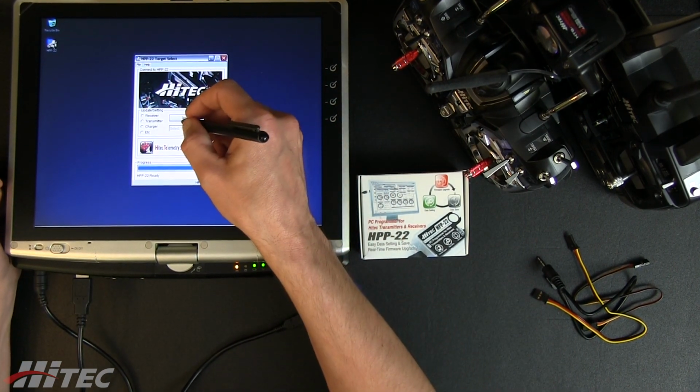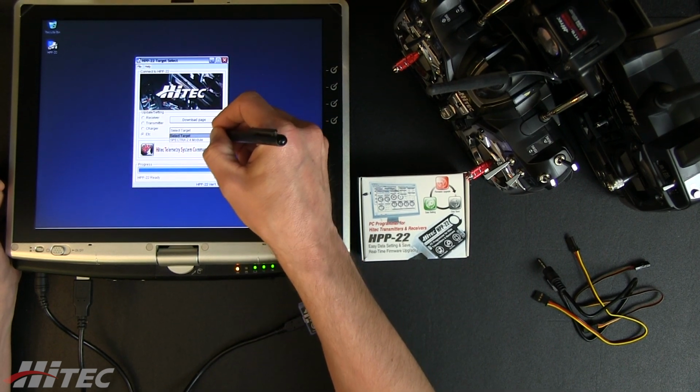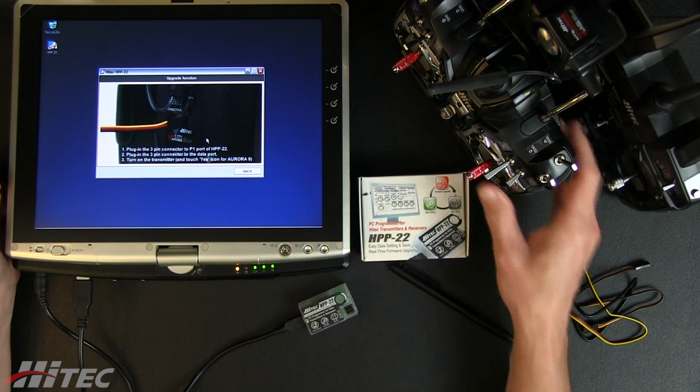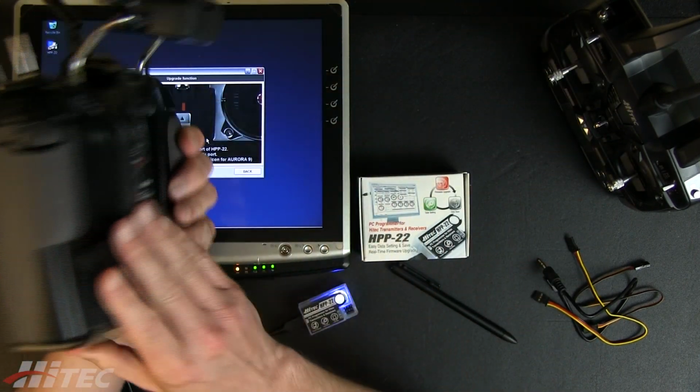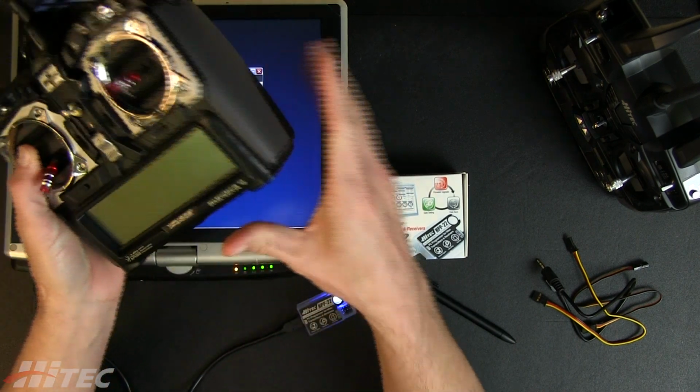Now we'll go ahead and update. We'll start off with the et cetera, and we'll go ahead and update the Spectrum module inside the Aurora 9. Now, with the Aurora 9, there's a bit of an exception. You have a module that's built in separately. You're going to want to update the 2.4 gig module first and then update the radio system.